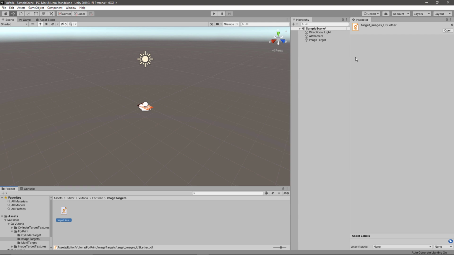And the final thing that we need for our setup is a prefab that will be spawned when the image is tracked. And this is super easy to add without any scripting needed on our side.